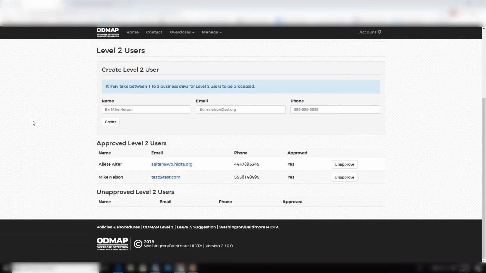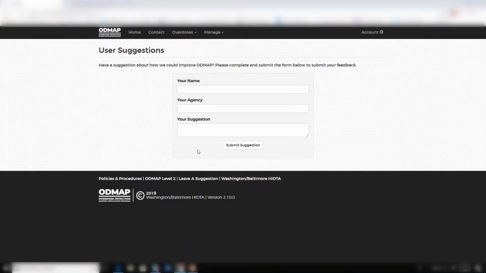That concludes our demonstration of the Level 1 platform. As a reminder, you can also view our policies and procedures. There's a quick link to ODMAP Level 2. We also have our new feature here to leave a suggestion for the ODMAP development team. And you can enter that information here.